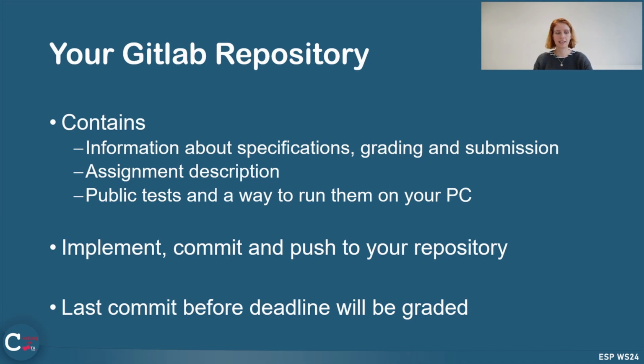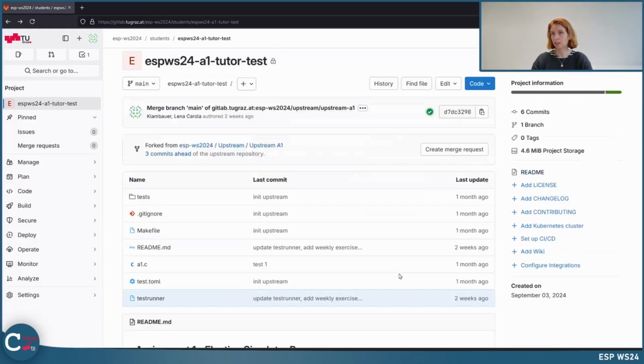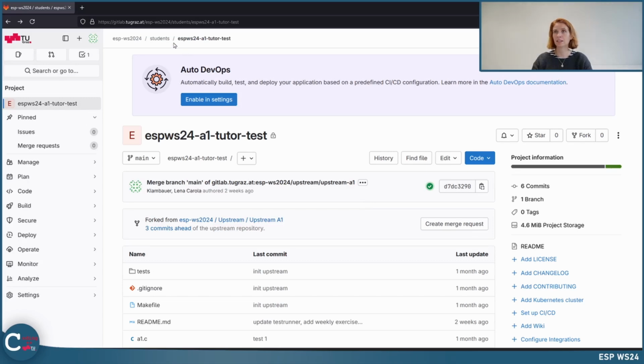So let's take a look at an example repository now. So here you can see what this looks like. Up here you have the name of the repository. It says A1 for assignment 1. In this case, this is our testing repository, so it says 2 to test.